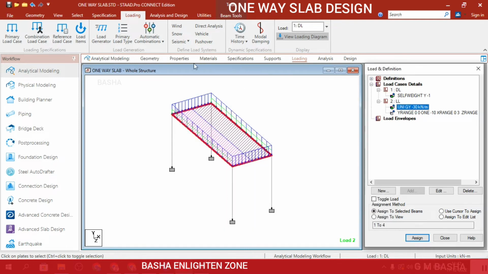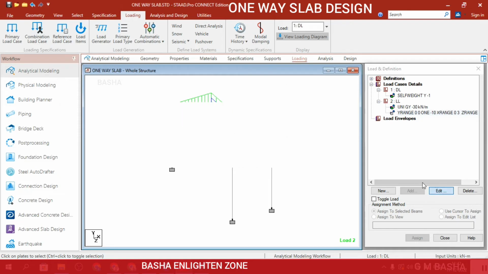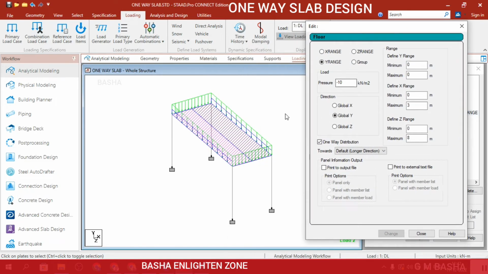See here, the uniform distributed load will be assigned to the beams, and if you click here for the one-way distribution, see here the load will be distributed only on the one-way side. For example, if I am not selecting this, what happens, you can observe. See here, the load will be distributed equally on both sides. So while designing a one-way slab you can choose one-way distribution only, and then click yes here. So automatically the floor load will be assigned. Okay, you don't need to assign manually again.